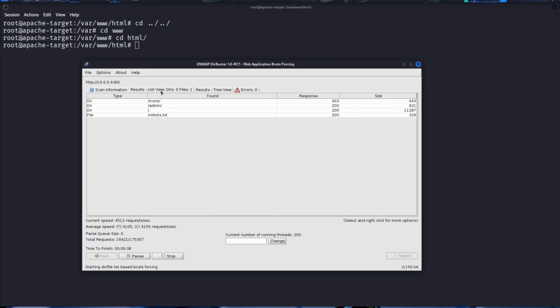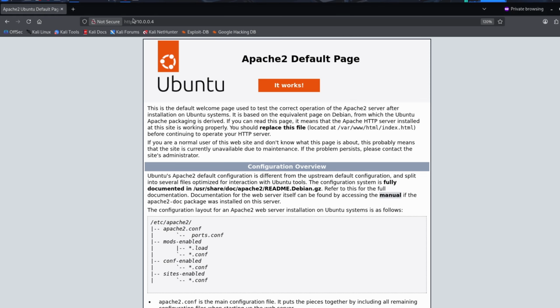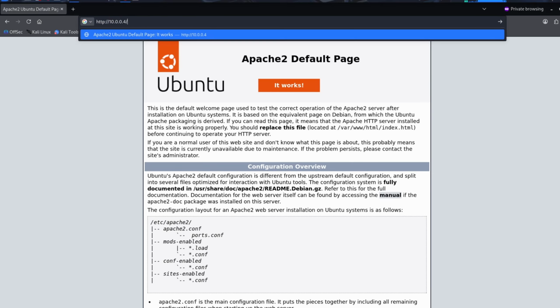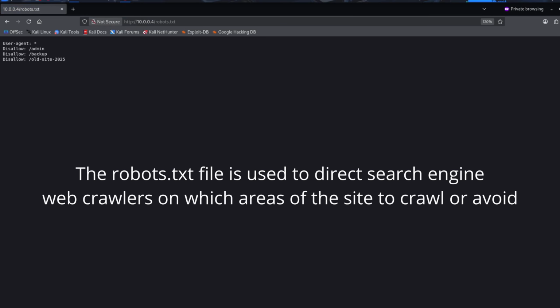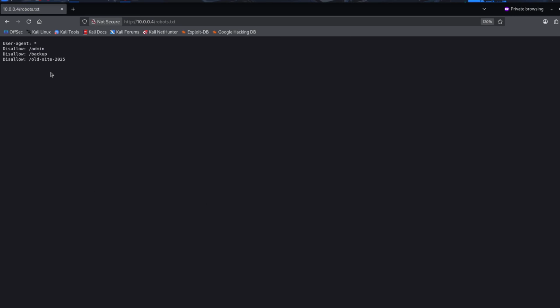click the results tab. So there's the admin that we put in manually, and it's actually detected a robots.txt file. We could leave this running, but I'm going to stop it. So let's go back to the site and type in robots.txt. A robots.txt file is used for web crawlers, so that when they come across it, it says to the crawler, disallow this, don't include this in your automated scanning.